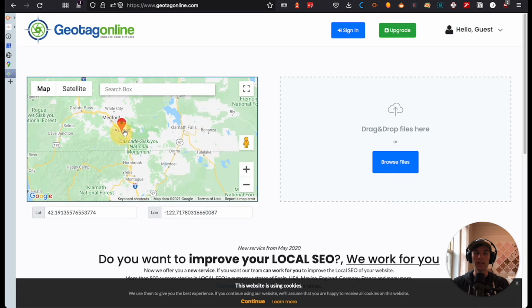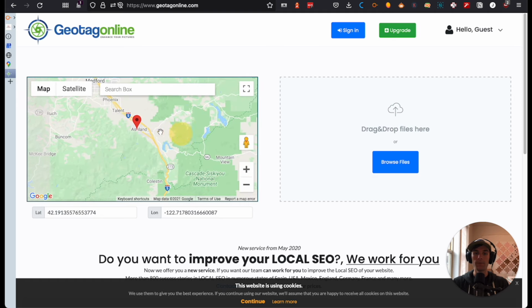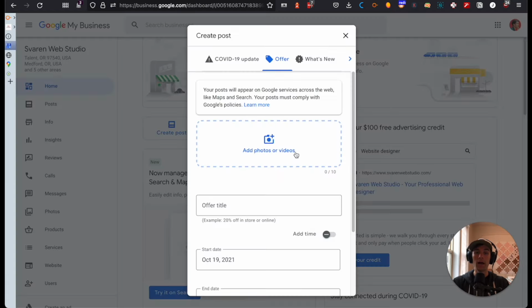So if you geotag the location Ashland, you upload your photo, and this photo is now going to have these latitude and longitude numbers, coordinates, that's what they are, in the back end of the file. So make sure that you do that before you add any photos to Google My Business or any other platform, really. Ideally, you geotag them. This will give Google a lot of back-end data that users will not see, but they will if they search Google Images.